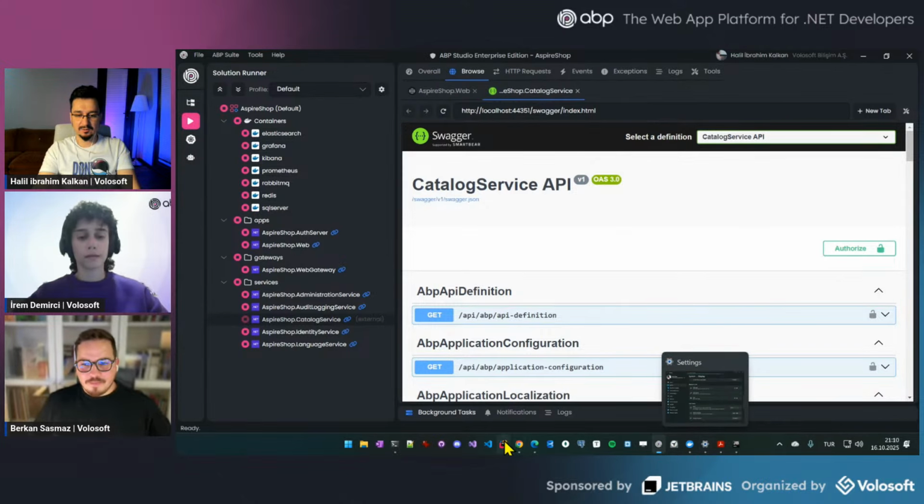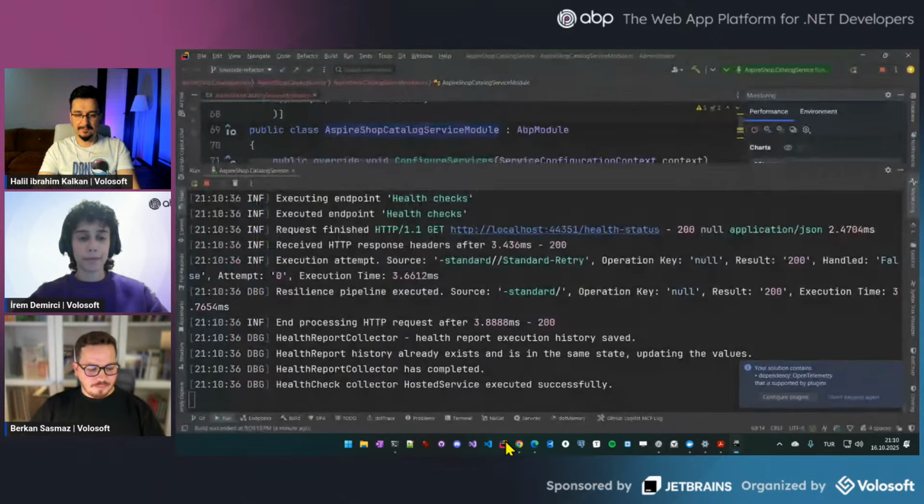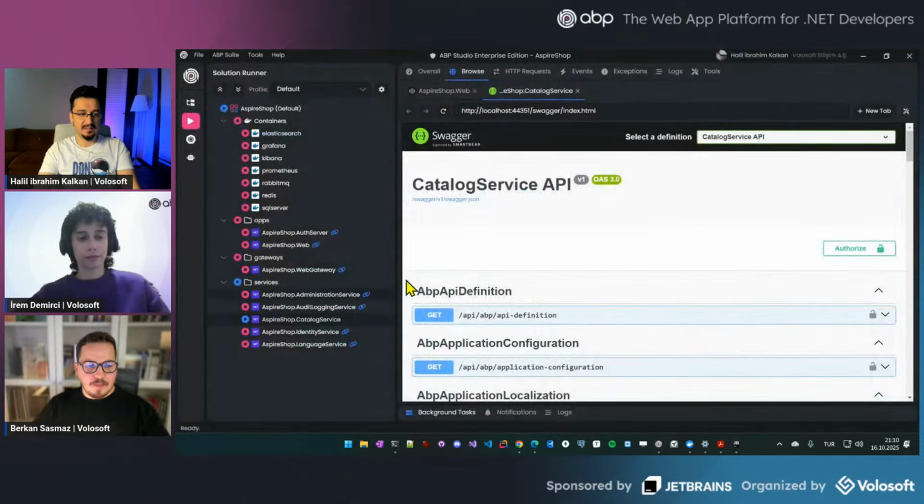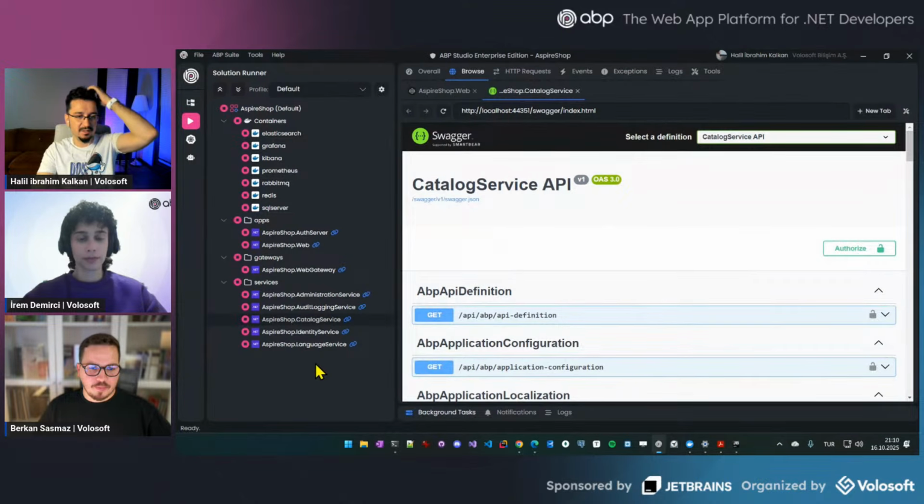Let's stop the service. Then after all is finished, you can start it here. Then maybe make development on another service and so on. It continues like that. It's very simple.